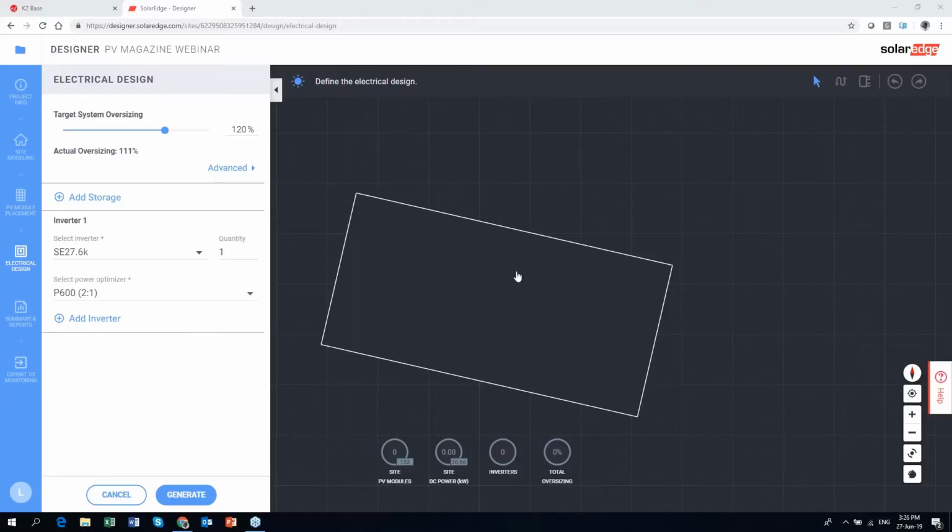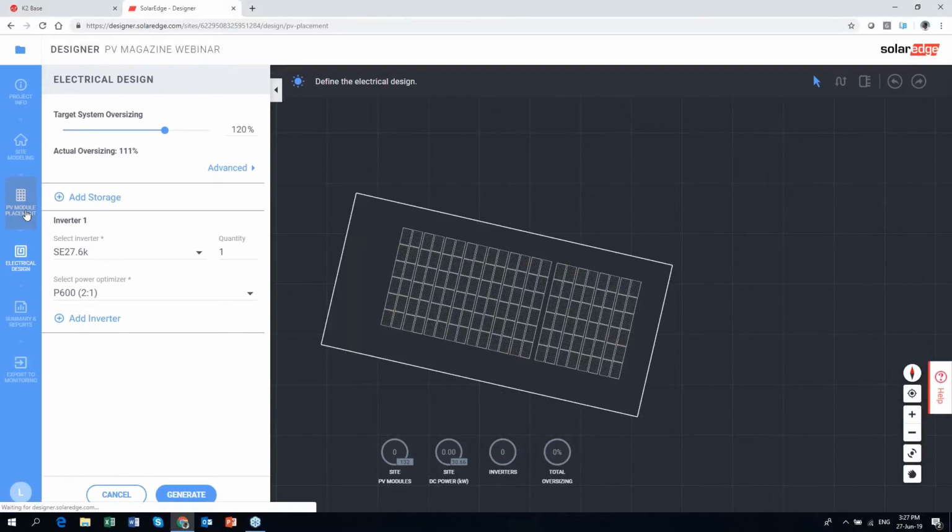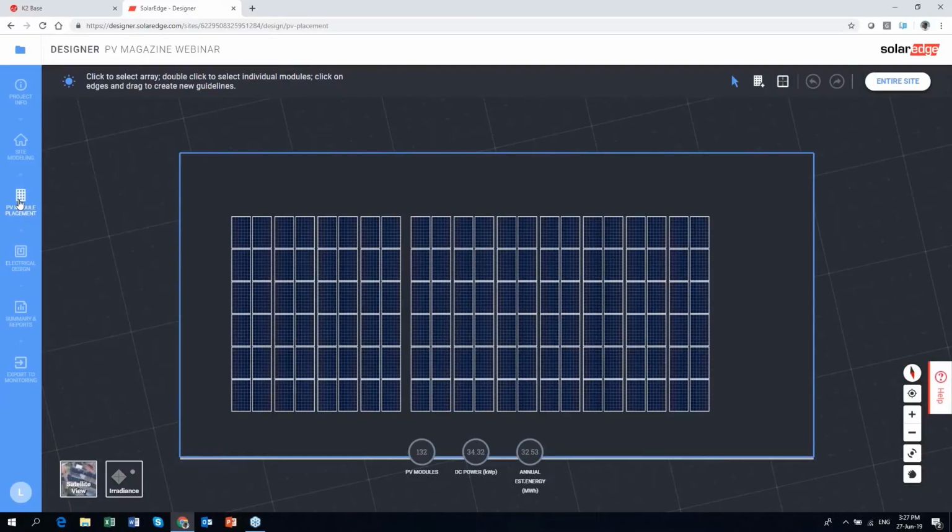So as you can see, right after Stefan exported the design from the base tool, we immediately created the exact project with the exact, if I go to the PV module placement here, one tab before, we reconstructed the same PV layout.